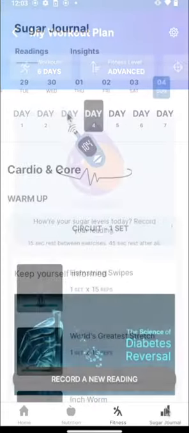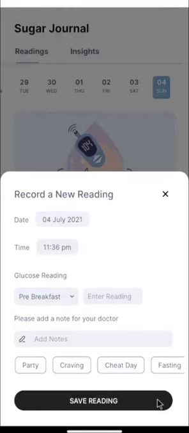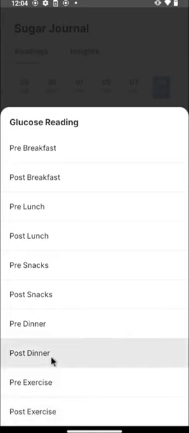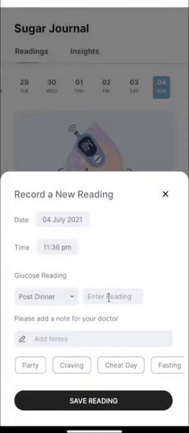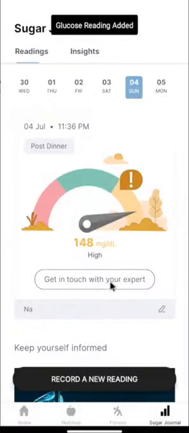And don't worry about storing your glucose levels. In our sugar journal, you can record your sugar levels and add personalized notes to your readings to help your doctor understand them better. And that was all about the app.